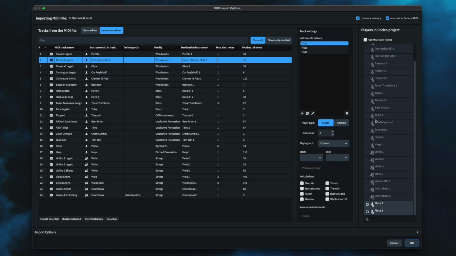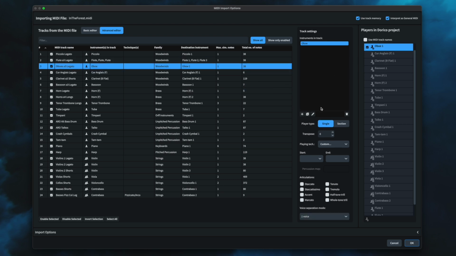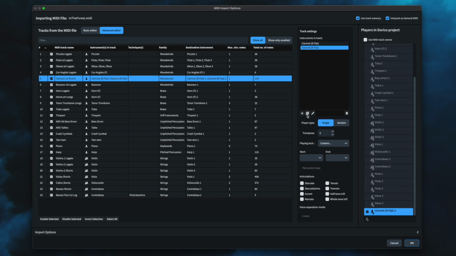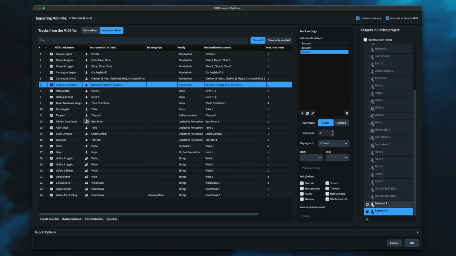Okay, now Dorico has added these extra 2 flutes. Now these correspond to the actual flute parts that will be created in Dorico. In this case, there will be 3 of them. Let's do the same thing for the oboes. Let's go ahead and duplicate again. Clarinets, let's make 3 of them. Bassoons, 3 bassoons. That's a lot of bassoons.